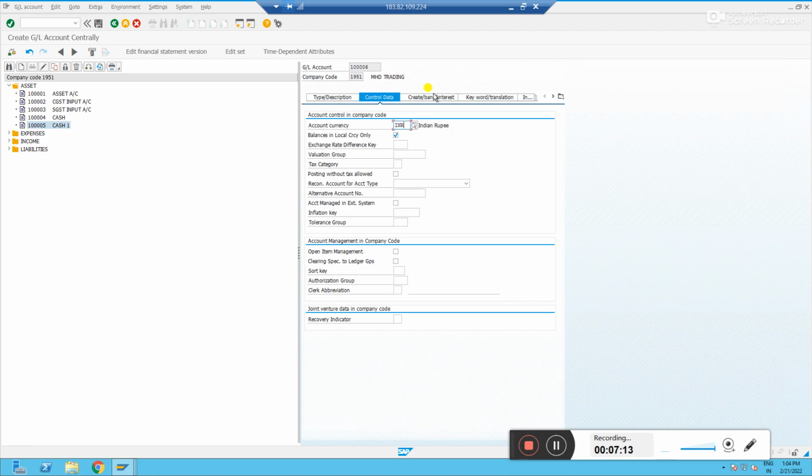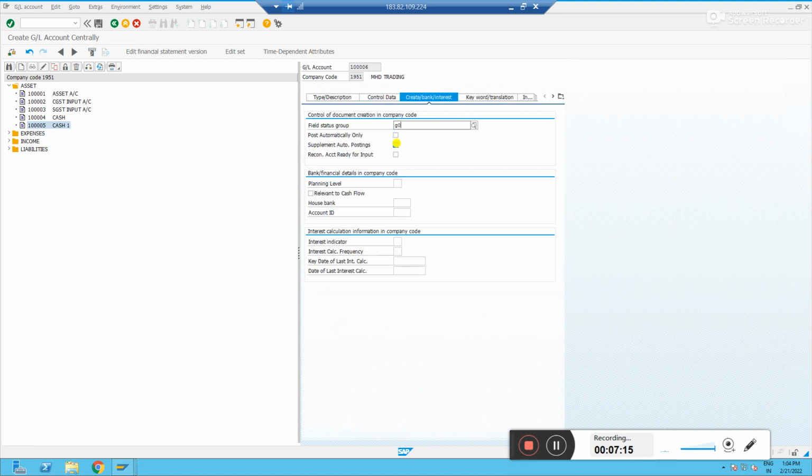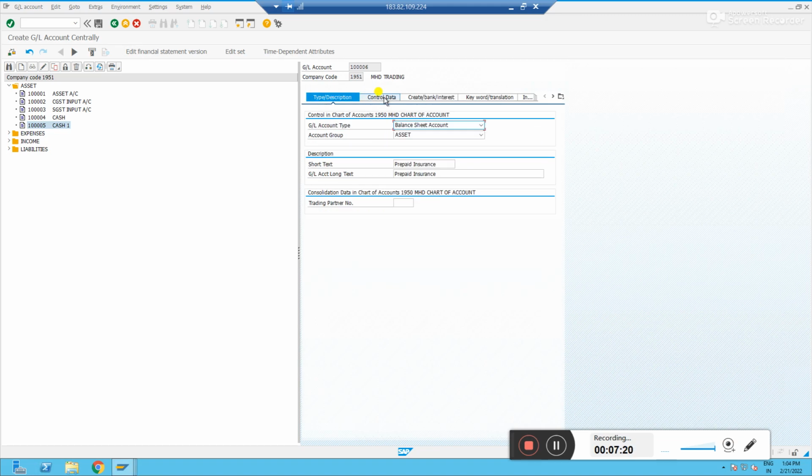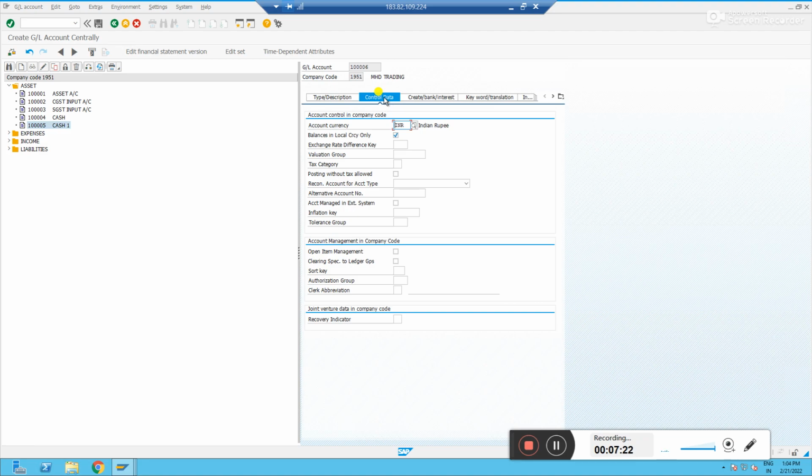Okay. Let me go to the field status group. I've selected something. In this scenario, I'm just explaining to you: the business is creating a GL account with their local currency in company code IN51, and they've also selected balances in local currency only. Okay, let me save it. This GL account is created. Let us go and post an entry.